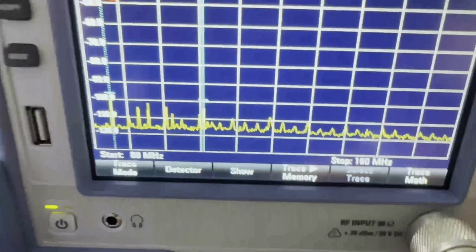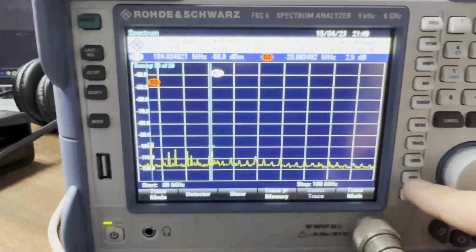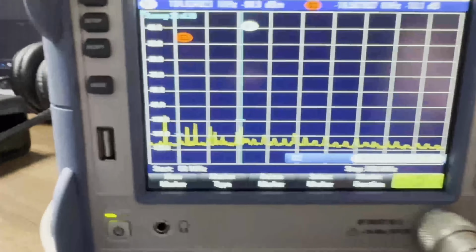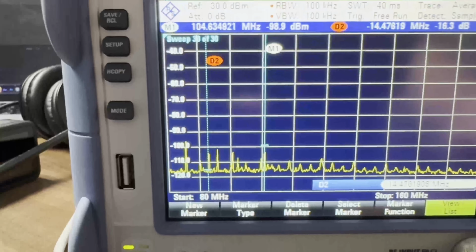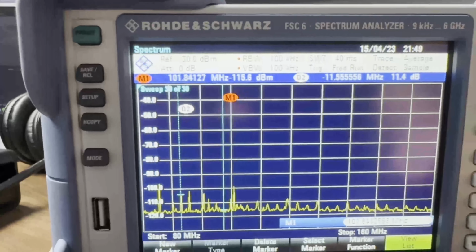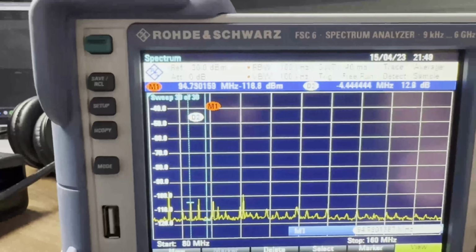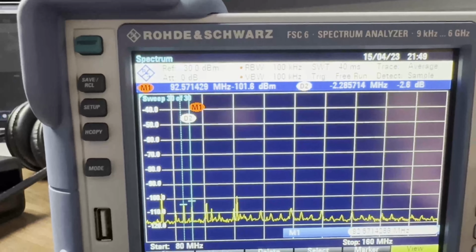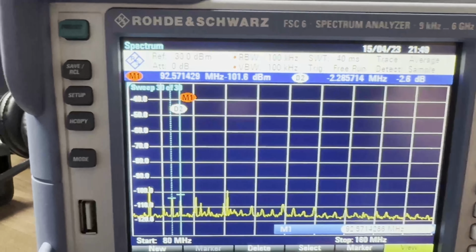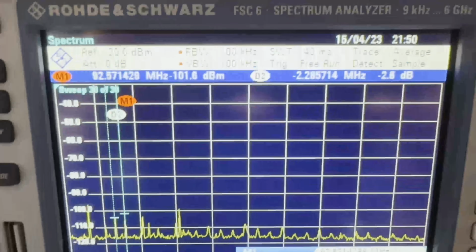So now I switch to the view, so now this isn't changing. And I can actually play with my markers again. So, for example, we can estimate the distance between those two spikes. And we can see that they are around 2.2 megahertz.